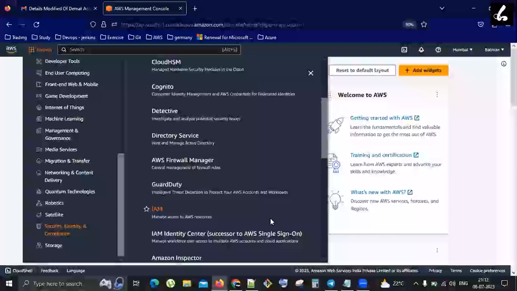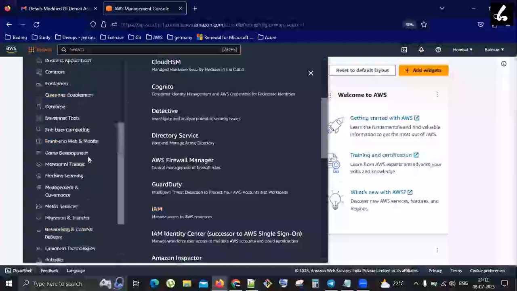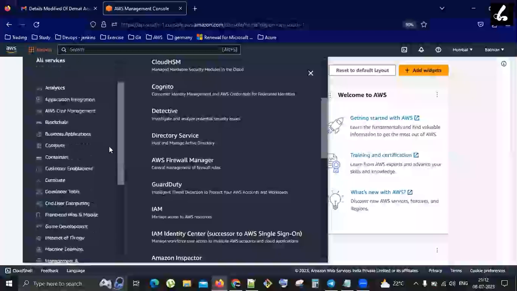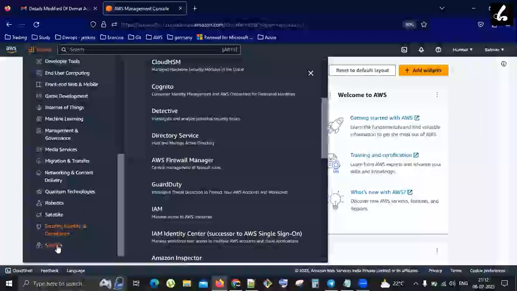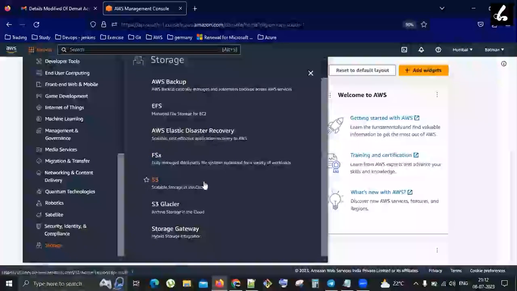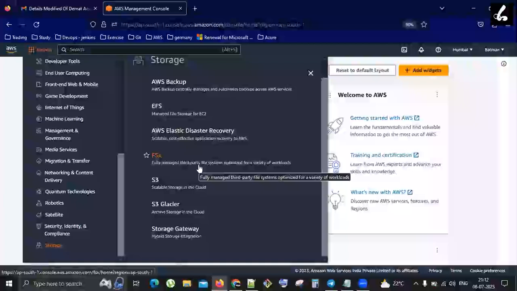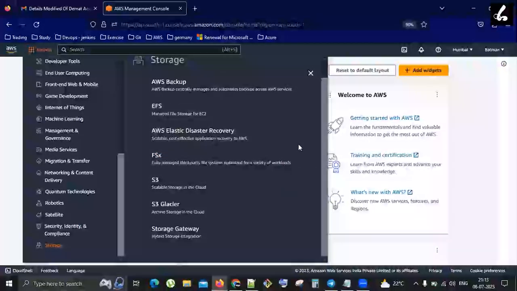So this is for IAM. And for storage, here we are using S3. S3 is what we call Simple Storage Service. Other than that, EFS and FSx are there. EFS is a file system that you can mount in Linux. And if you want a network drive, a common drive to be added in Windows, then you will be using FSx. These are advanced topics, but the basic one is S3.